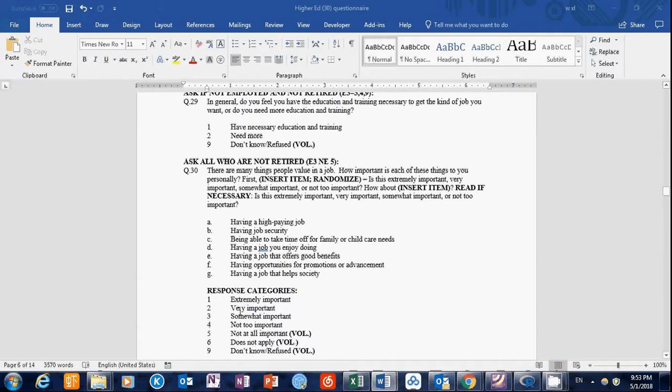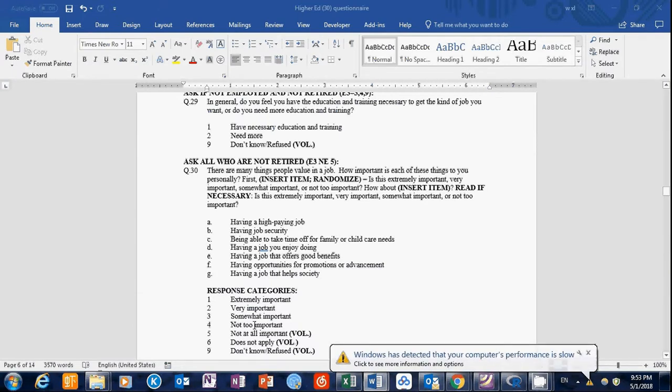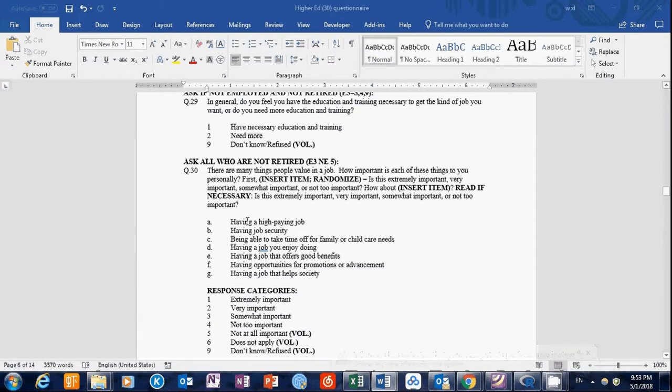Is that very important? Is that somewhat important? Is that not too important? Or is that not at all important? So people can rate on a scale of 1 through 5 to determine the importance of a certain aspect. And then given the results to this question, we can actually compare the average importance, right? So then we can look at how comparing having a high-paying job and having a job that you actually enjoy doing, which is actually more important, right?